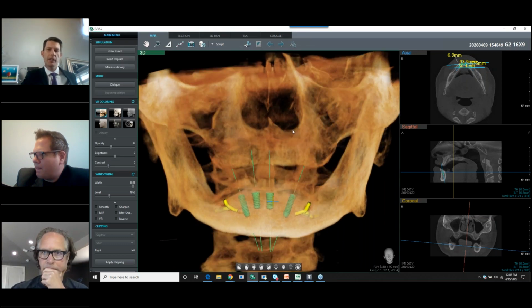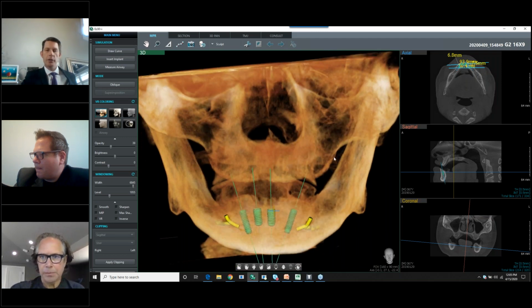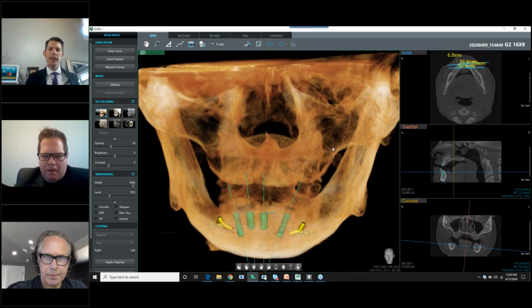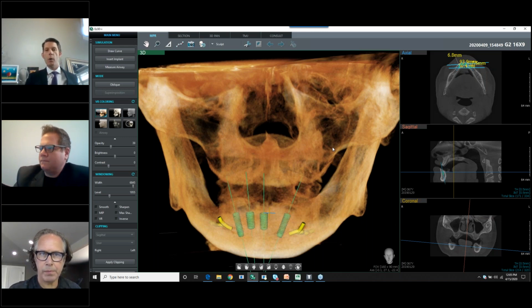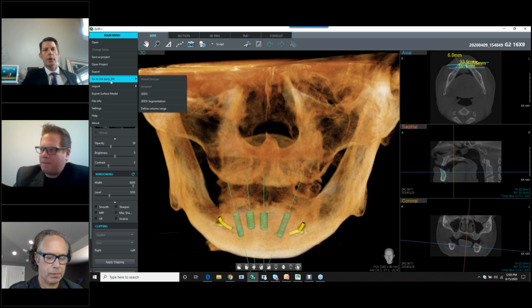Other questions that came in: let's talk about guided surgery utilizing this. I've planned this in my Vatech software, and I don't want to have to plan it again in another third-party software. So what we could do here is we have our implants in our case. And if I go back up to the main menu, we can go down here to third-party software.